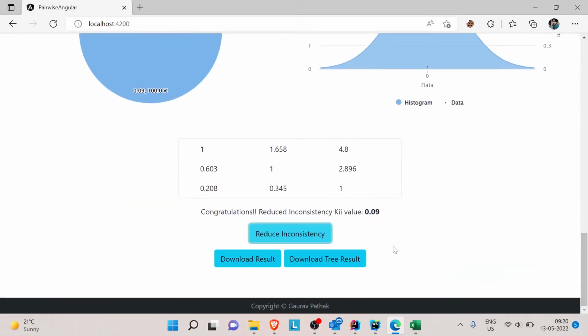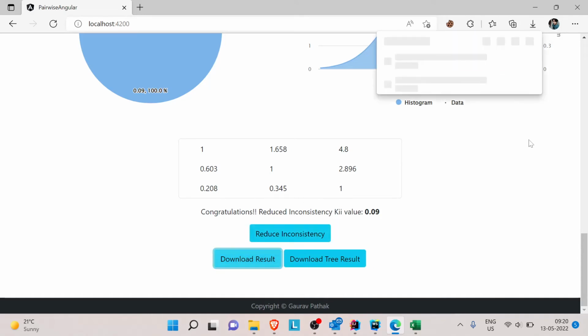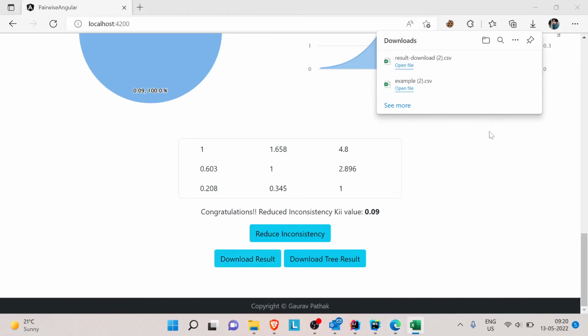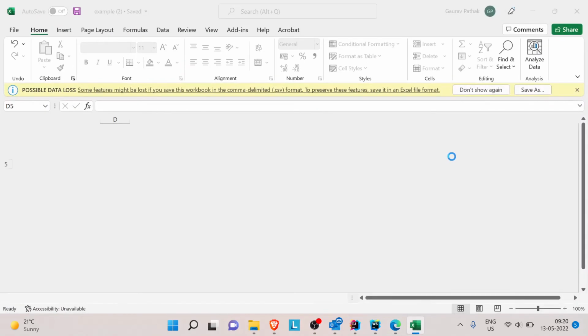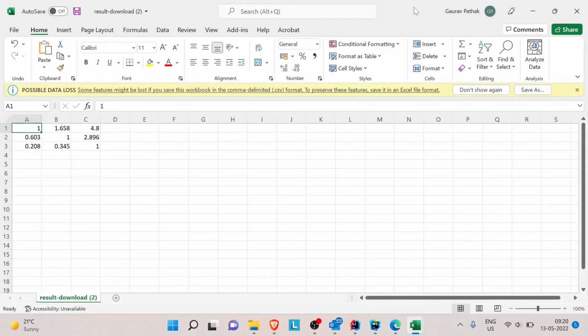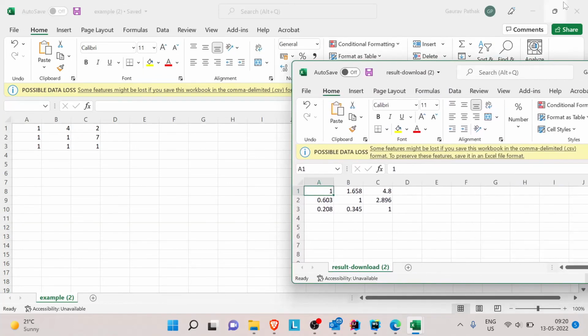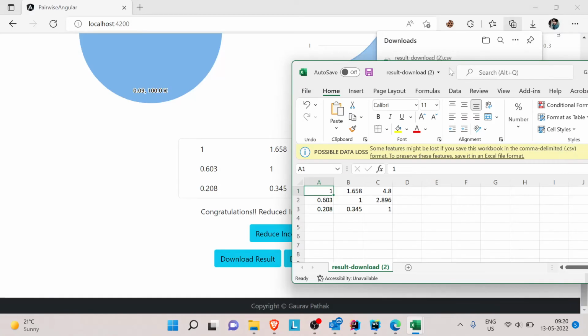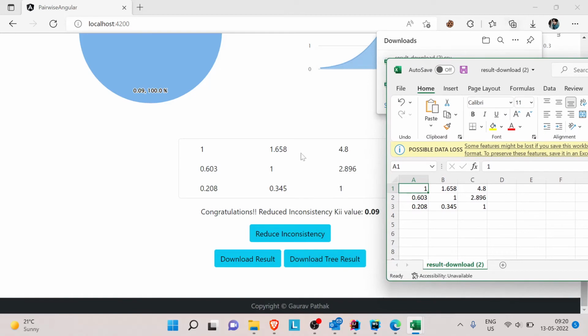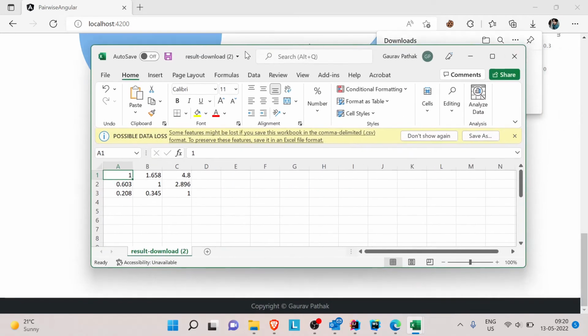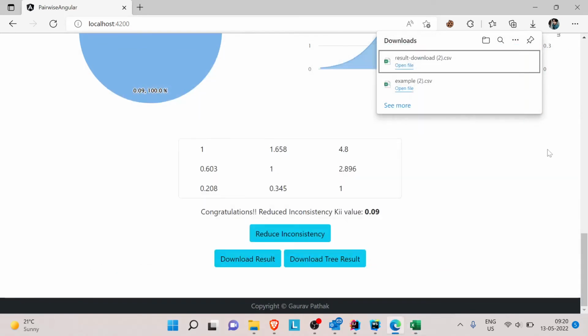Now we can download this result as well. If I want to download just this pairwise comparison matrix, I have this download button, and I can show you in one second. Here we go. So we have this matrix. Let me close the earlier one and let me show the result. We can share it with anyone if you want.